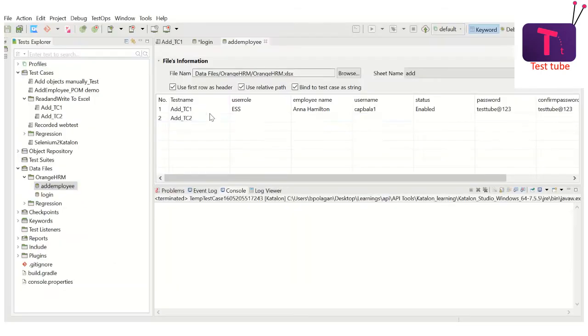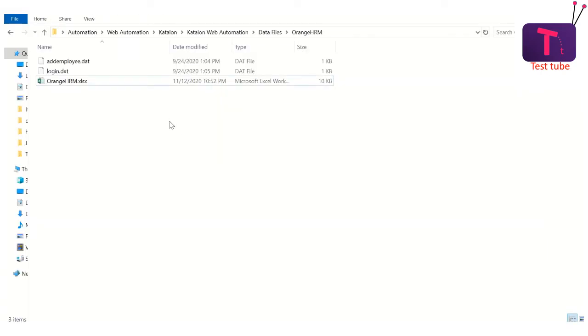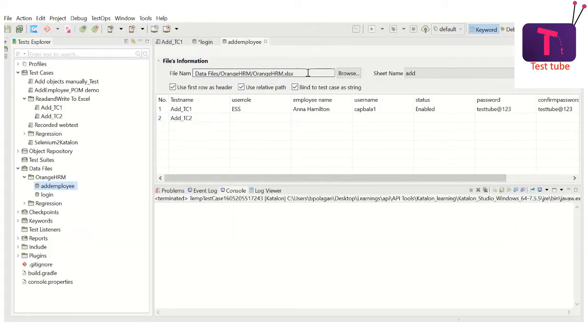The advantage of using relative path is that, for example, when you move this Katalon project to some other folder in your computer in a different drive, then the absolute path is going to change. So if you didn't check this box and you're using your absolute path, this path needs to be changed every time, because whenever you move the folder structure, the absolute path is going to change.